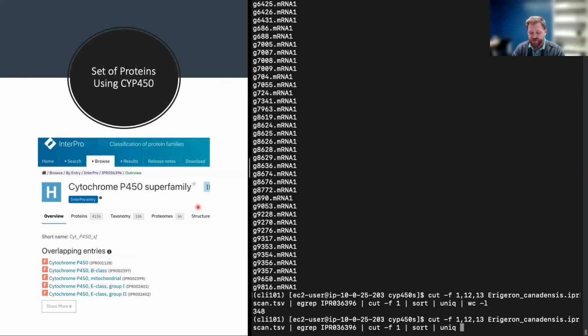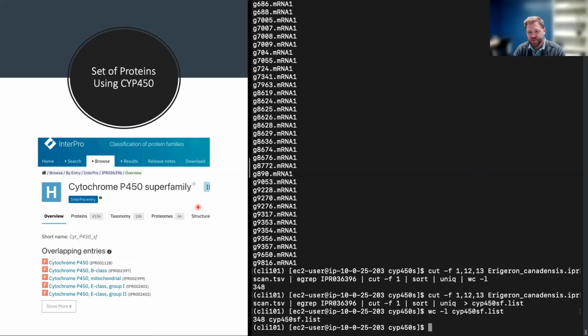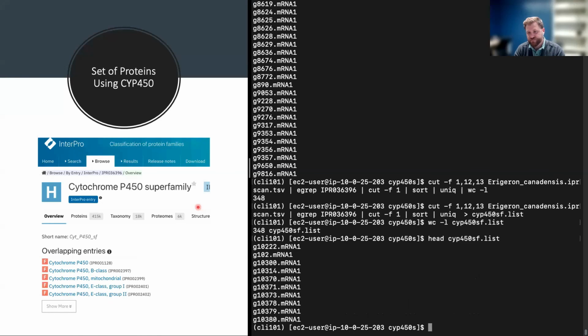Well, what if we want to capture all those in a list? So we can say CYP 450 superfamily list. We can count everything in the CYP list, and we get 348. Well, let's see what that got us. We can head that. We don't have to look at all 348.